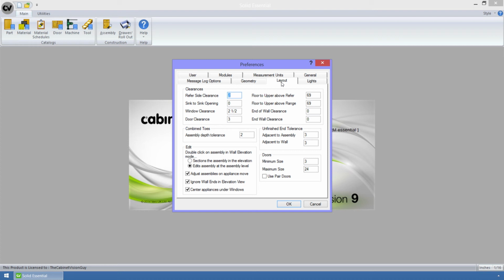The group next to this one is the unfinished ends tolerance. This allows us to specify distances between assemblies before an unfinished end is changed to a finished end, as well as the distance from an assembly to a wall before that happens.